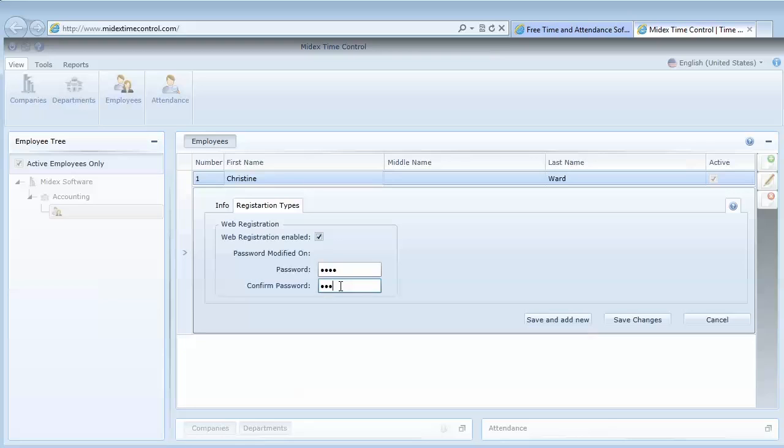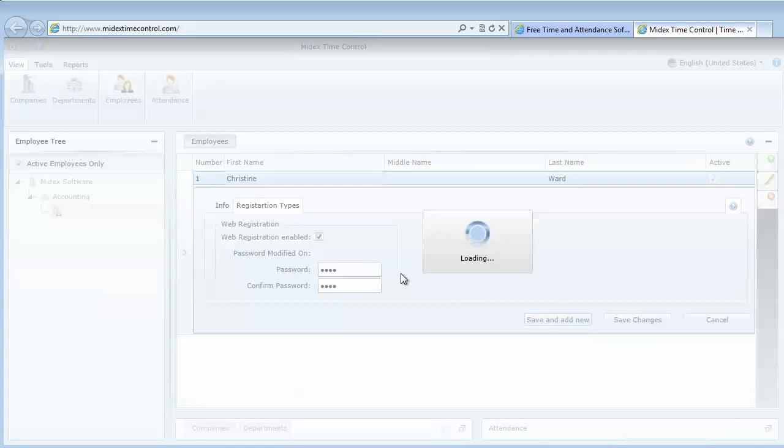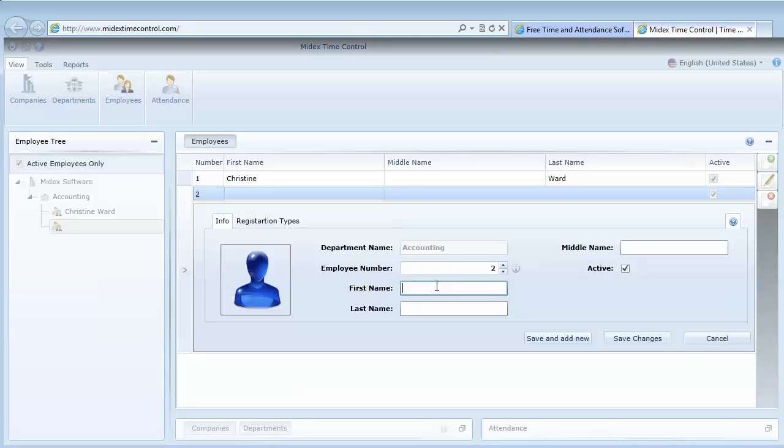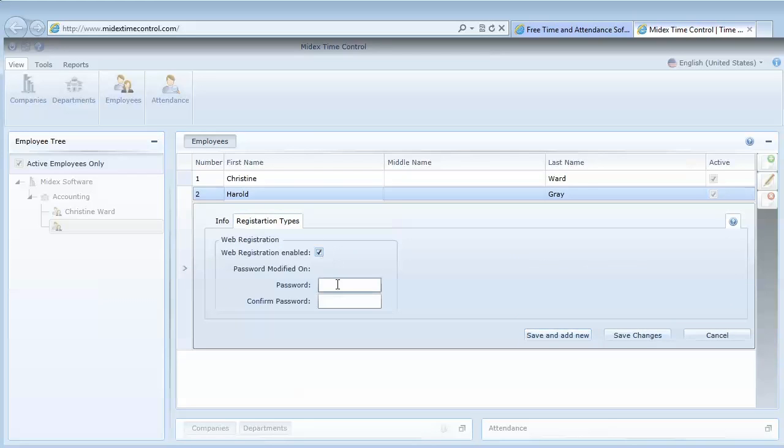Click on the Save Changes button if you're done adding employees, or click on the Save and Add New button to add another employee. I'm going to add another employee and allow this employee to punch in through Web Time Clock. I'll click on Save Changes to complete our initial setup.